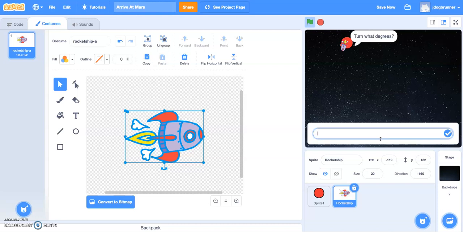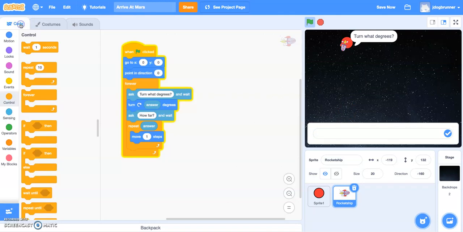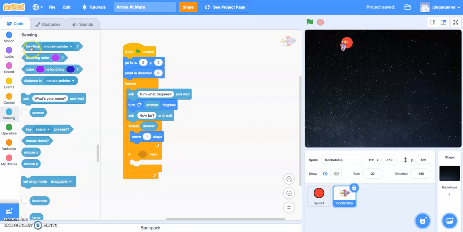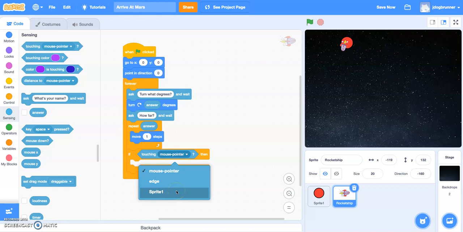Well, that's because we didn't tell anything to happen. So let's put a check in there to see if the rocket is touching this planet. Come back to our code here, and let's stop the program, and let's drag this if-then block over. So connect that under here. After it asks how far you want to move, and then it moves that far, we want to see if it's touching the planet. So let's do if, come to sensing, touching, and then we didn't name the sprite.